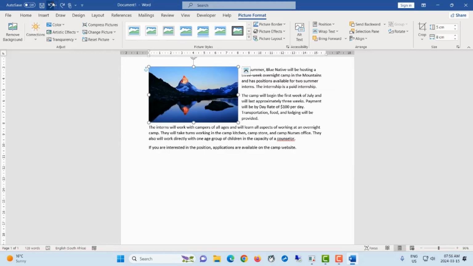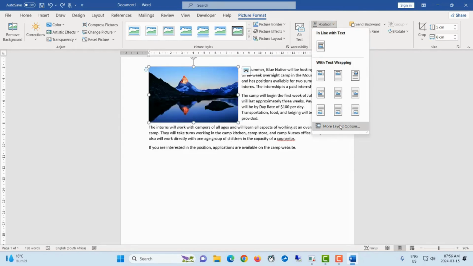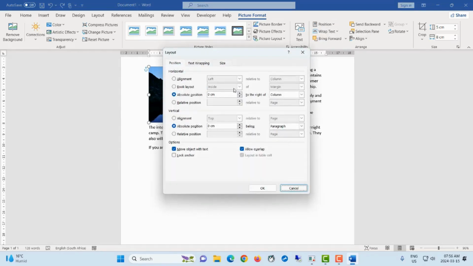But alternatively, I can get this on the picture format tab. On the arrange grouping, there's a position button. It's a split button. When you click on that button right there at the bottom, there's more layout options. Okay, I want my picture to be horizontally aligned to the right hand side. It's currently on left. I want this to be aligned to the right relative to the margins. That white space there around your page is called the margins.